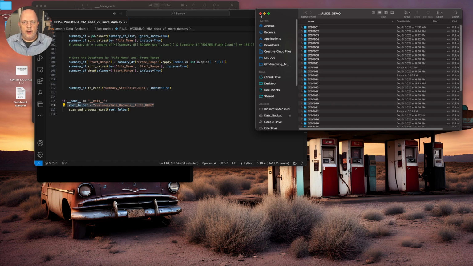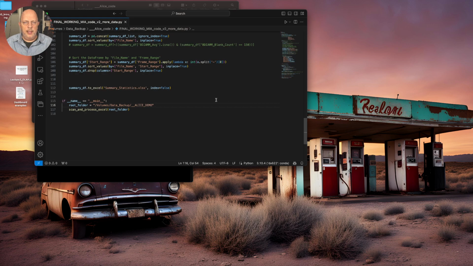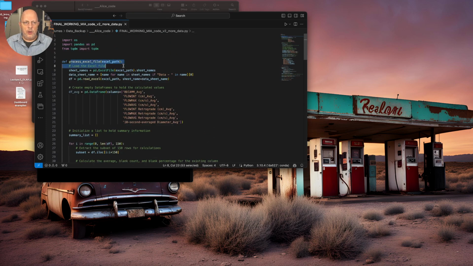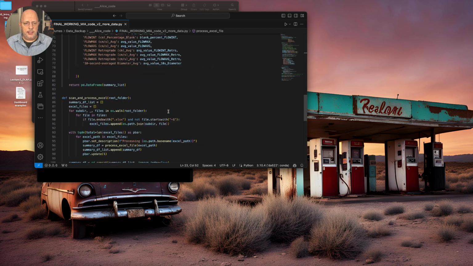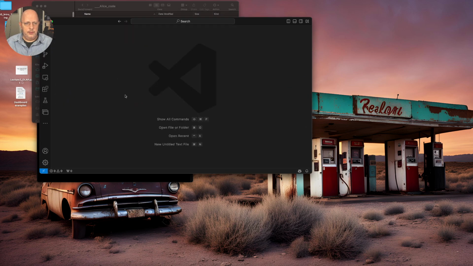Now, if you had other files mixed in, for example, ultrasound Excel files or some other type of Excel files, it will read those too. This code basically just looks at all the Excel files. I can change that in the future, but for now, it just looks at all the Excel files in this path and creates this file. Let me run it really quick and show you.